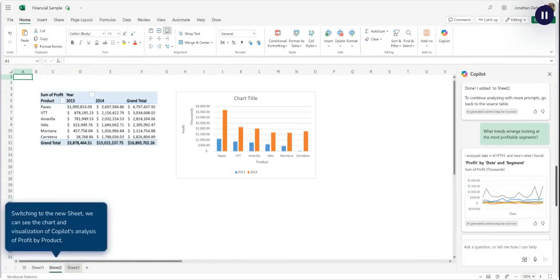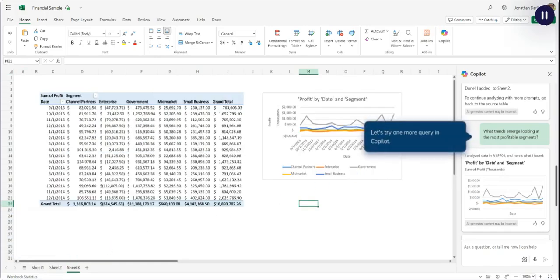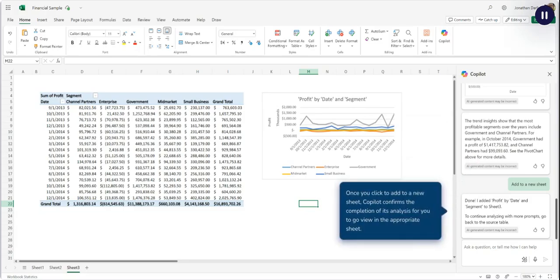Switching to the new sheet, we can see the chart and visualization of Copilot's analysis of profit by product. Let's try one more query in Copilot. Once you click to add to a new sheet, Copilot confirms the completion of its analysis for you to go view in the appropriate sheet.